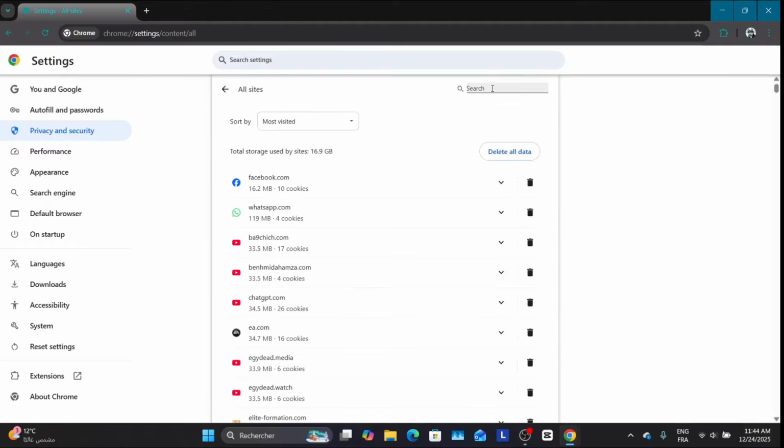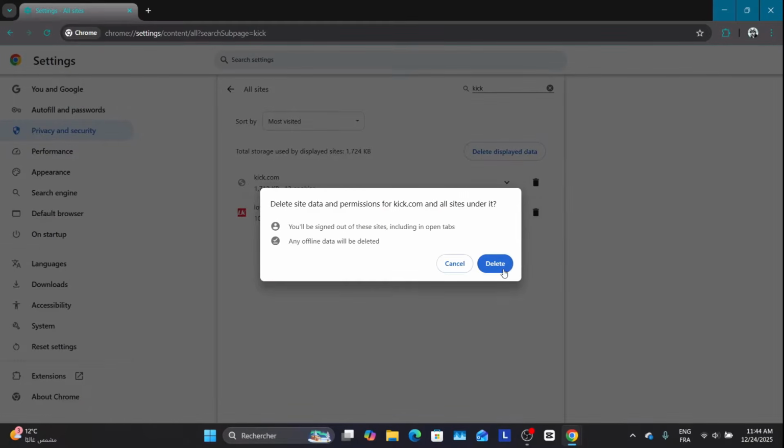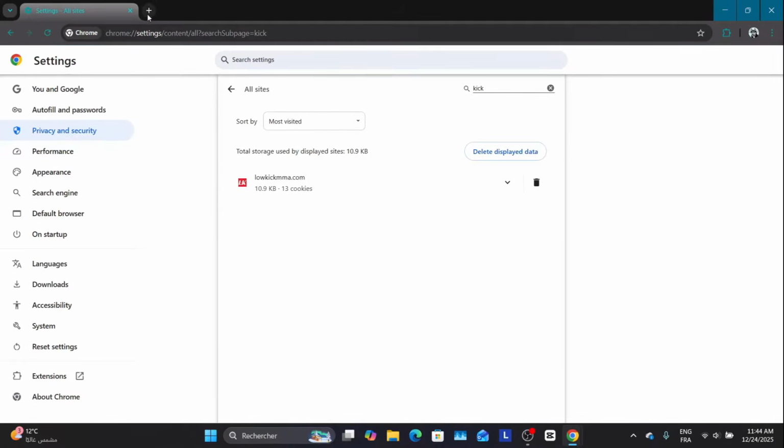In the search bar, type Kik. When Kik appears, click the trash icon next to it and confirm Delete. Once done, close the tab and reopen Kik to check if the problem is fixed.